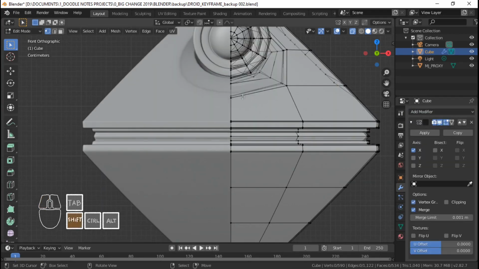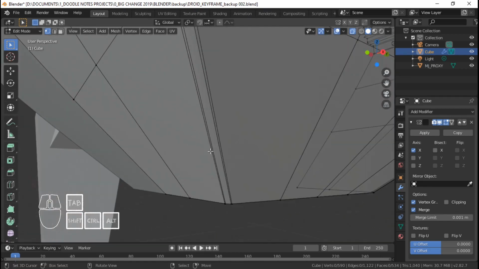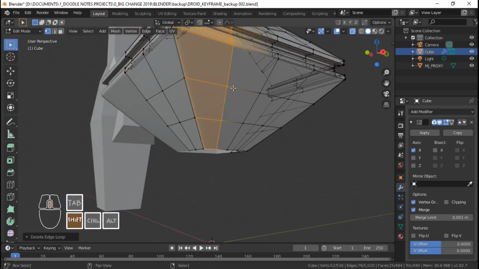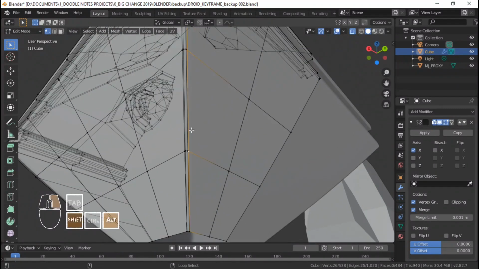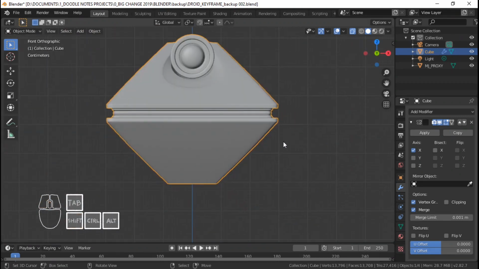I'm gonna put that at the top before subdivision surface. And then I'm gonna get rid of these edge loops right here. This one as well, edge loop. Also on the other side right here, and this one as well. It looks nice. I'm sticking with that.